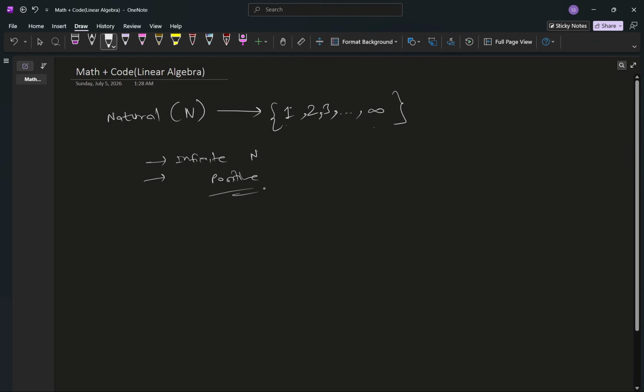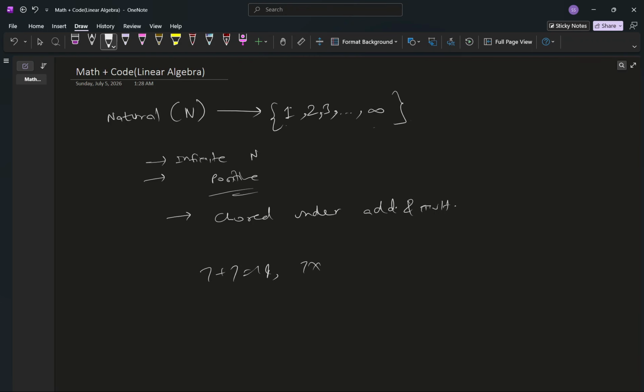Or you can just write they are positive. And then they are closed under addition and multiplication. Basically, you can add and multiply to get another natural number, but subtracting doesn't mean you will always get one. So these are closed under addition and multiplication. For example, 7 plus 7 will be 14, and 7 times 7 will be 49. But 7 minus 8 will be minus 1, which is not a natural number, so they are closed under addition and multiplication only.